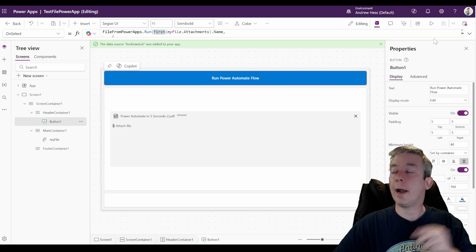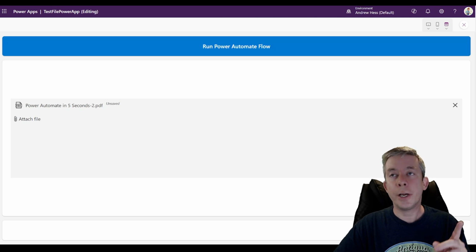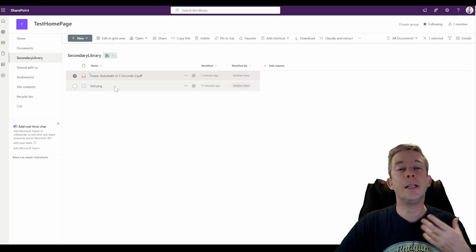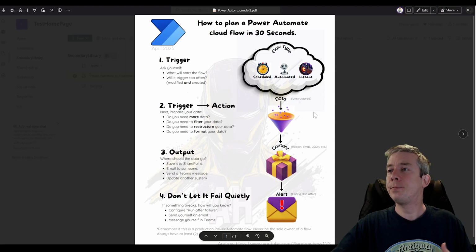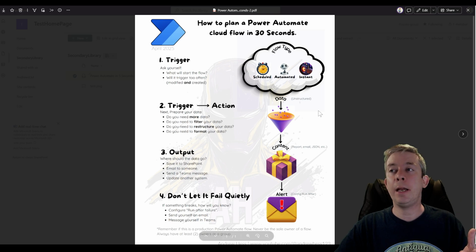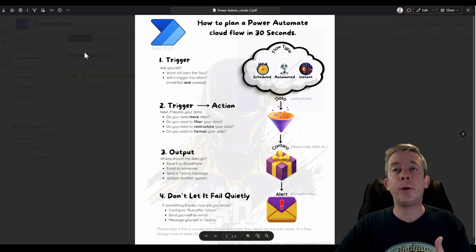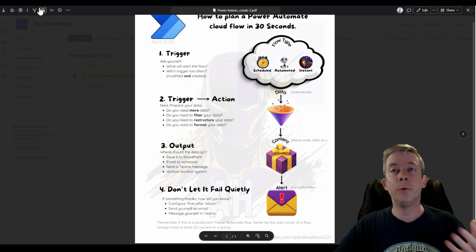So let's go back to Power Apps, run Power Automate Flow, check out our SharePoint. So if we go to my SharePoint list, we then see that I have a PDF here. This is a little cheat sheet that I made: How to plan a Power Automate Cloud Flow in 30 seconds. So now the PDF is viewable in Power Apps in a document library. It all pushed through correctly.